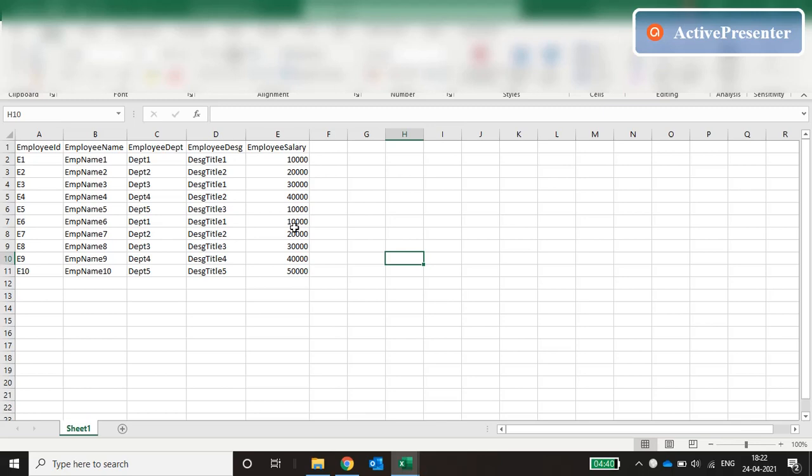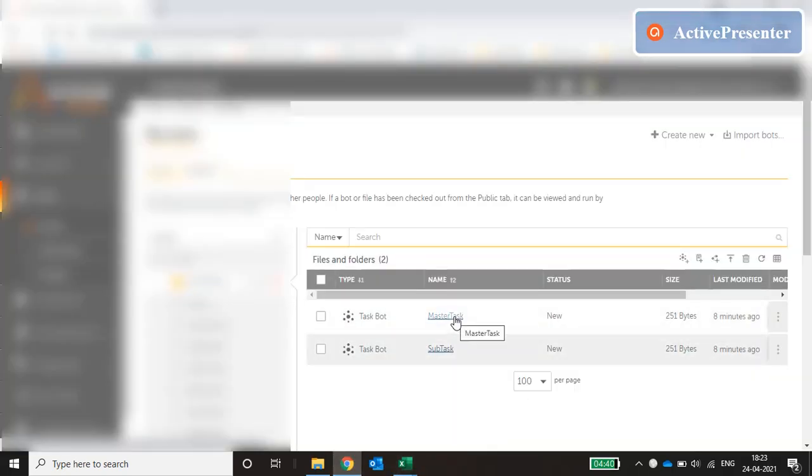Now in this case we need to pick up each record one by one. Now an instance of the employee, so employee name 1 is one instance of an employee, employee name 2 is another instance of an employee. Now whenever we deal with multiple instances of the same data type and we need to work on each instance at a time, the better way to do is to use a dictionary type of variable. Now we're going to see how that works, and for that we have created one master task and one subtask.